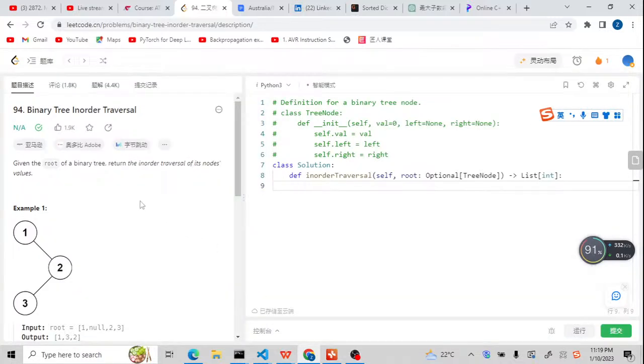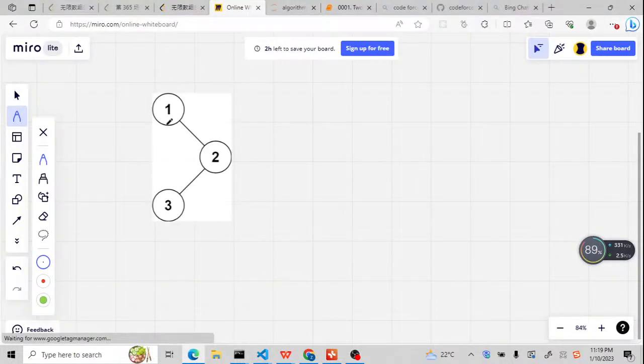Hello, welcome. Today let's try to solve Leetcode problem 94, binary tree inorder traversal. Let me first go to the whiteboard. After that, I will go to the code editor to finish the coding. So this is an inorder traversal.